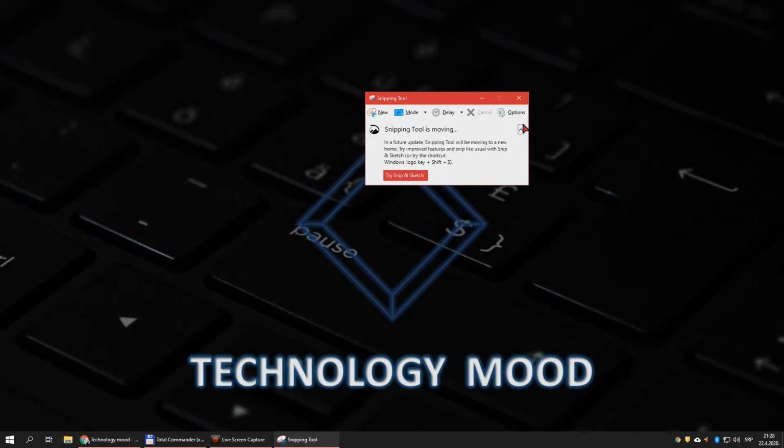Now, here is the notification about Snip and Sketch, an application that will replace the existing one. It is available for download.